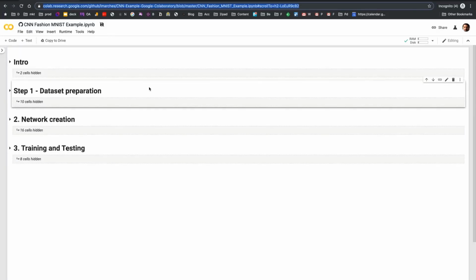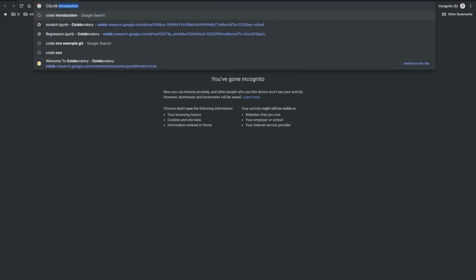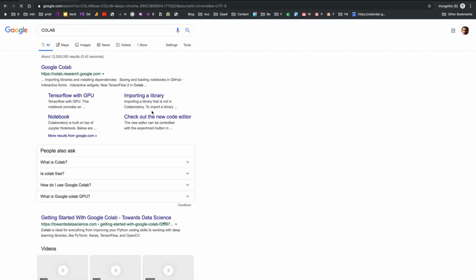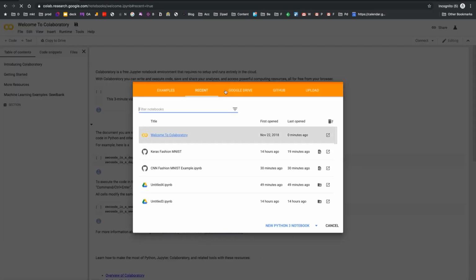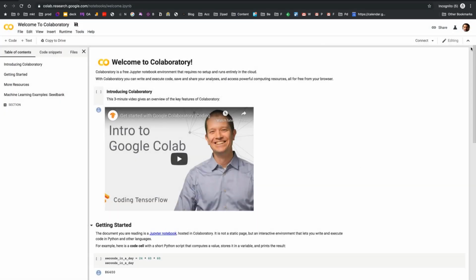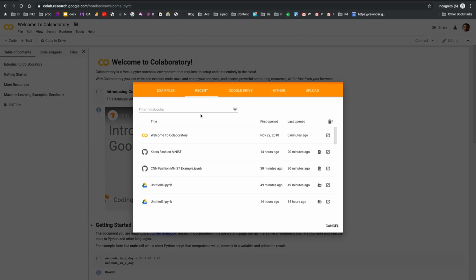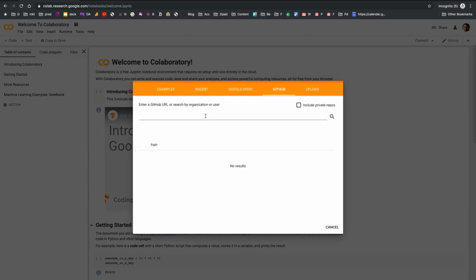So let's start from scratch. Let's open a new incognito tab. Again, you type Colab. Click here. And the first thing that I would like you to do, if this is not working out for you, is to log in. Now I'm already logged in. So what you do after logging in is opening a notebook. And you will open a notebook from GitHub.